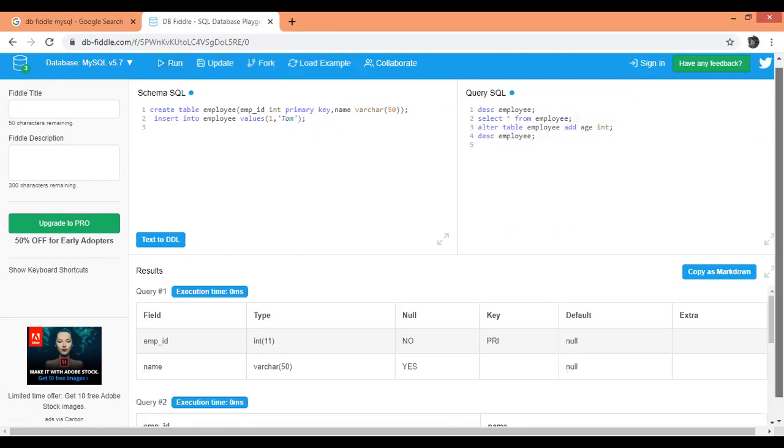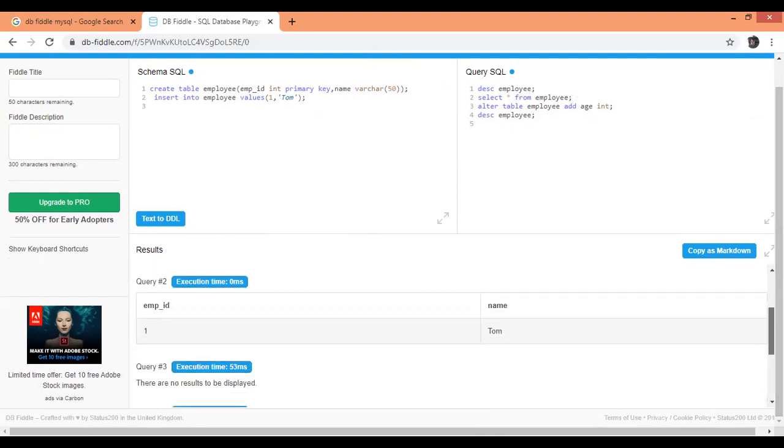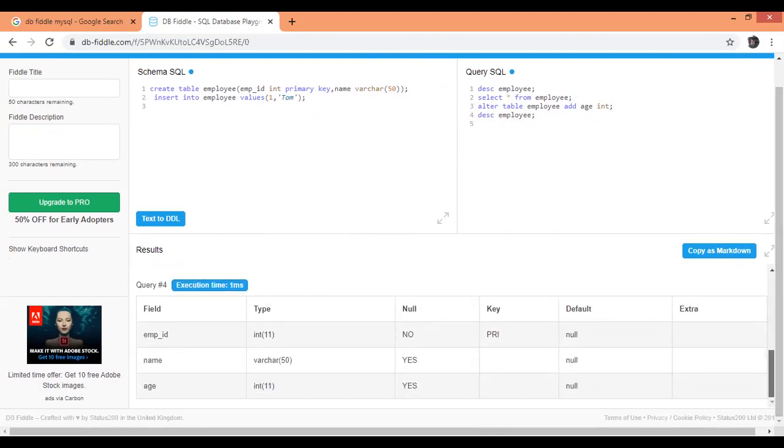Now if you check the structure of the table, you can find the age. Before it was only employee ID and name, but now we have the age included. We have used the alter table command. Next, if we want to drop this column age, then also it's possible.